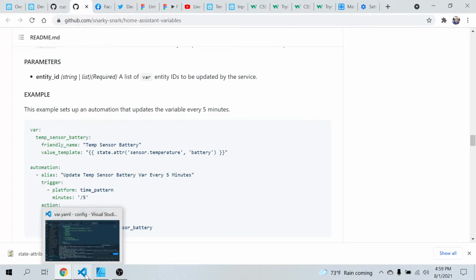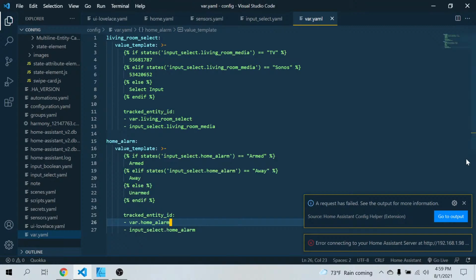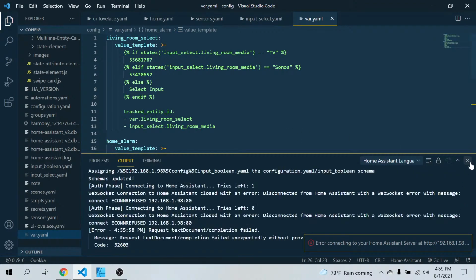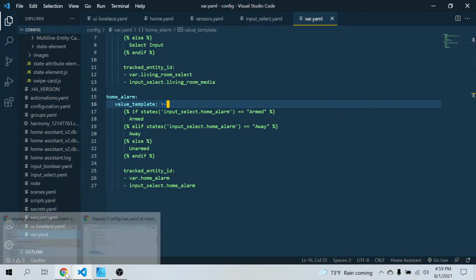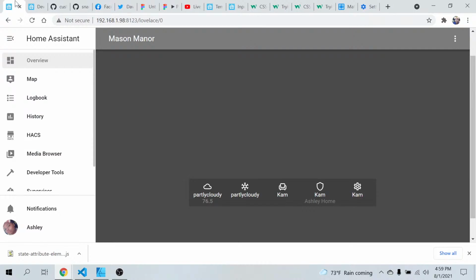So essentially what we're trying to do is get the entity readout on this to change to, like, if the input select home alarm is set to armed, then I need this var home alarm to change over to armed. And right now, it's just not doing that. I need to figure out why. So I changed my home status to Cam for my son's room, and then everything changed to Cam.